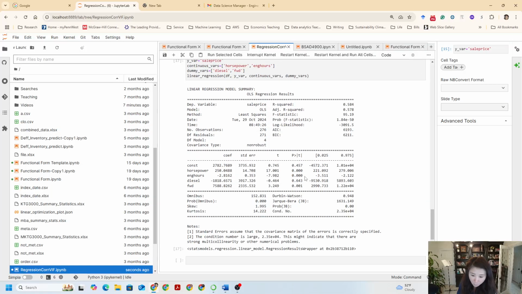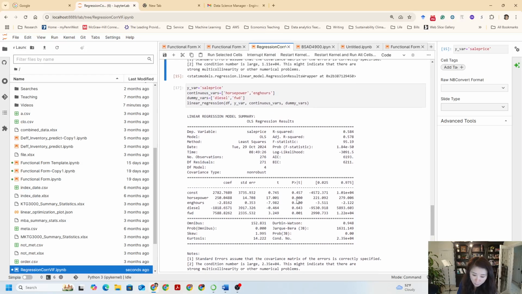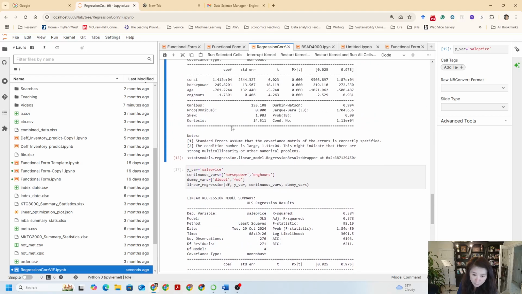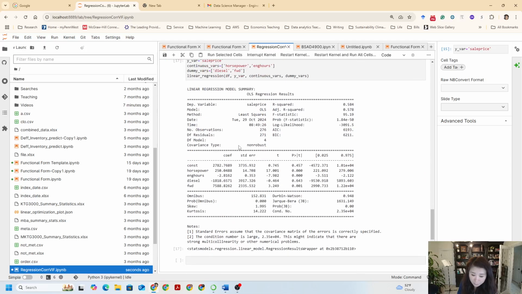Then let's explore the variables themselves. Horsepower and engine are still significantly impacting the sales price, and the signs did not change: horsepower is positive, engine is negative. But then let's look at our dummy variables. The diesel variable is actually not significant, with a p-value of 0.643. But the forward drive is significant.